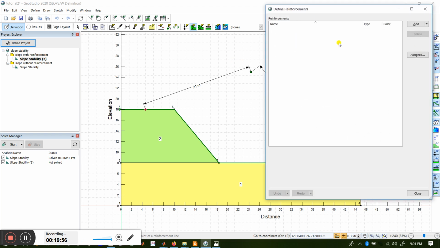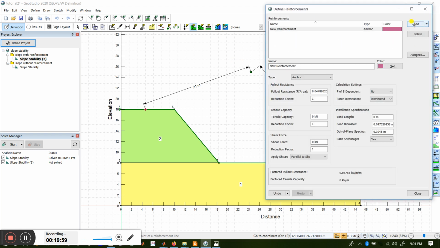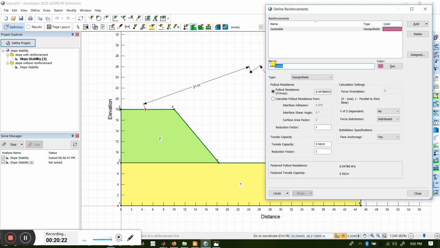So I'll go to this button and, just like a soil, I'll add a new layer. So it has created a new reinforcement. We are taking reinforcement of type geotextile, so I'll name it geotextile. Now we have to give the properties of the geotextile. Here there is the option of geosynthetic, or I should write geosynthetic to be more general. So the type is geosynthetic, or you can choose anchor, nail, or pile type of reinforcement. Any type of reinforcement that is available here you can choose, or you can create a new one.